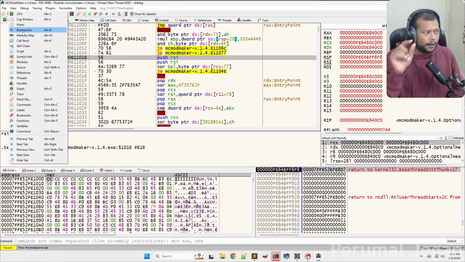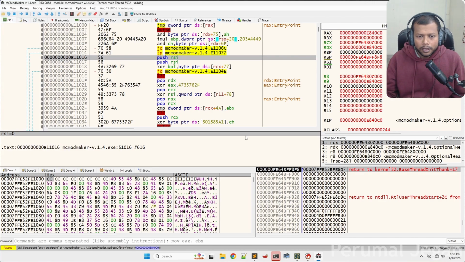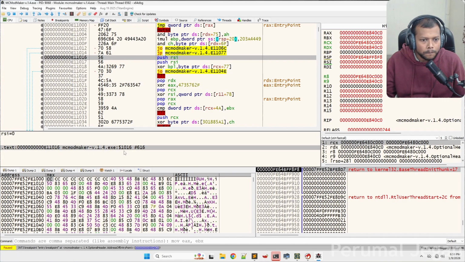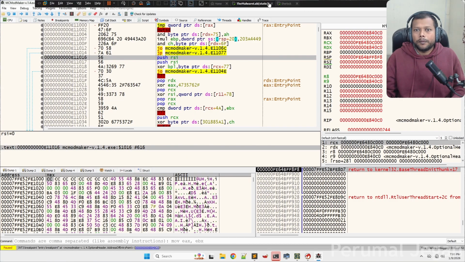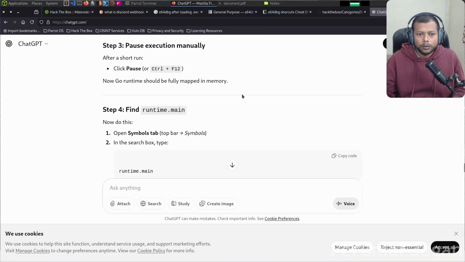I need to know the address of the particular main function. If I know that, then it's going to be a piece of cake to apply the breakpoint there. Then resume execution. Okay. Now let's go.